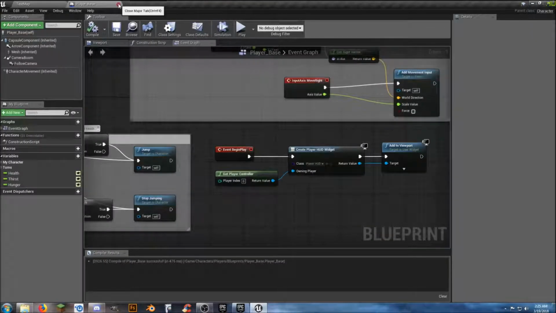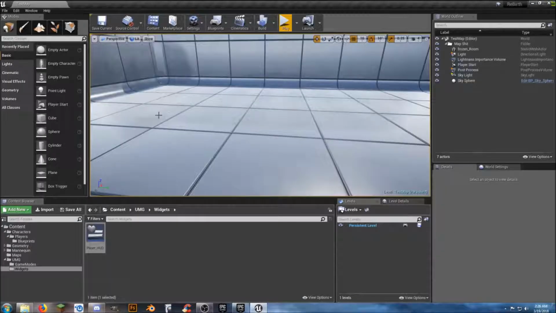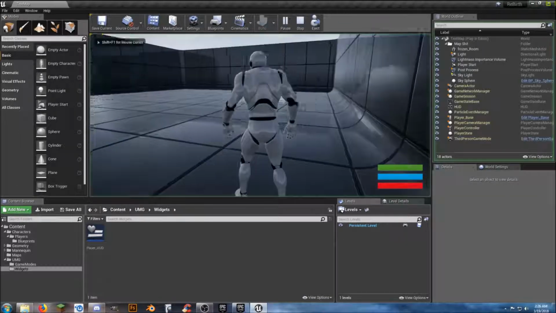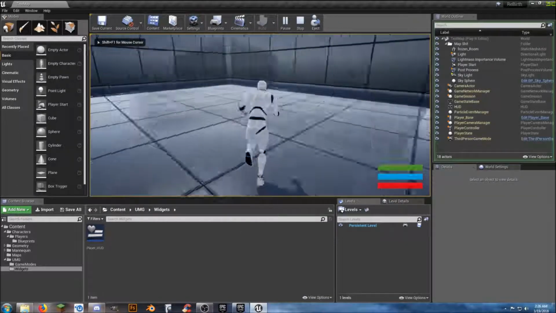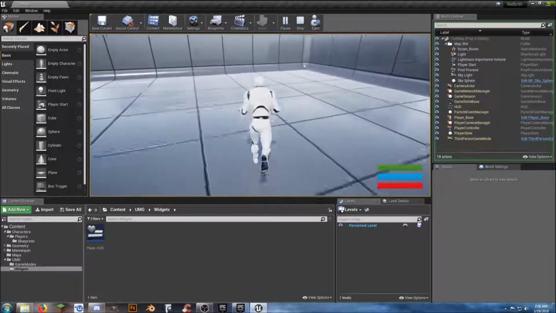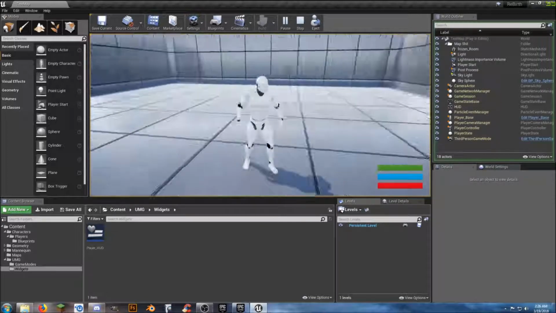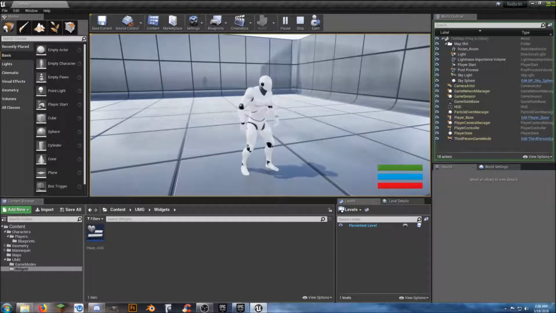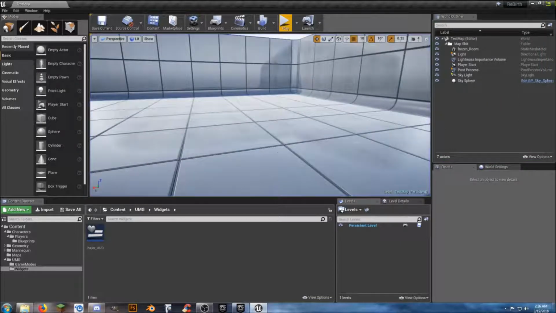So I'm going to go ahead and close that, and for now I'm going to close that. I'm going to make sure we have everything saved, and I'm going to hit play. Now you can see all three of my bars are full. We have working health bar, hunger bar, and thirst bar. Okay, so we want to see that they work.